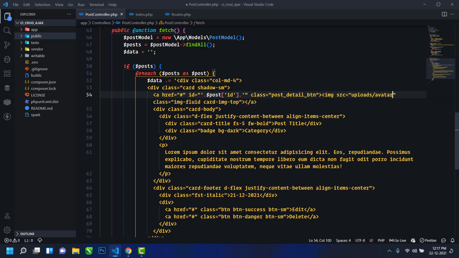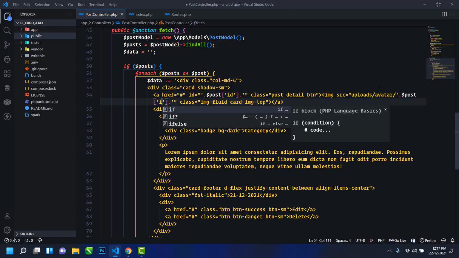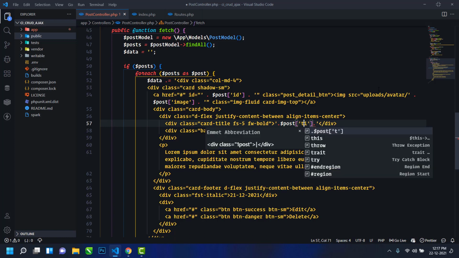Uploads avatar, okay, avatar, and then here I will just use post. We will get the image name from the database. Okay, so here we have to write post image. Okay, and then here in card body I will show the post title. Okay, so here I will just use post title.